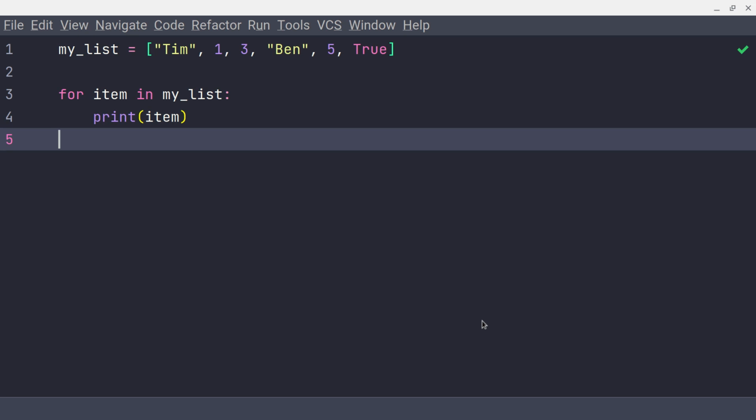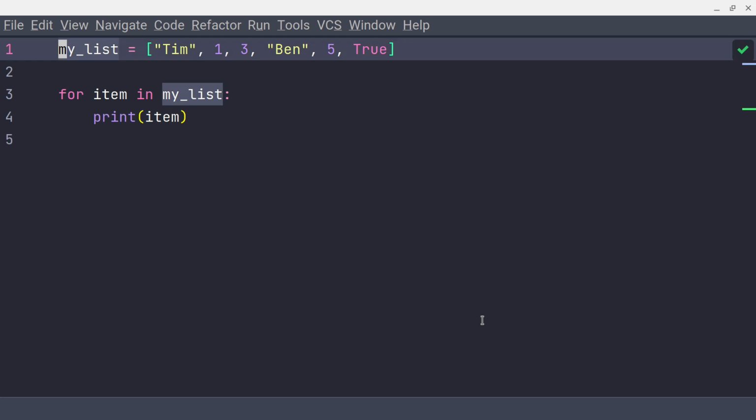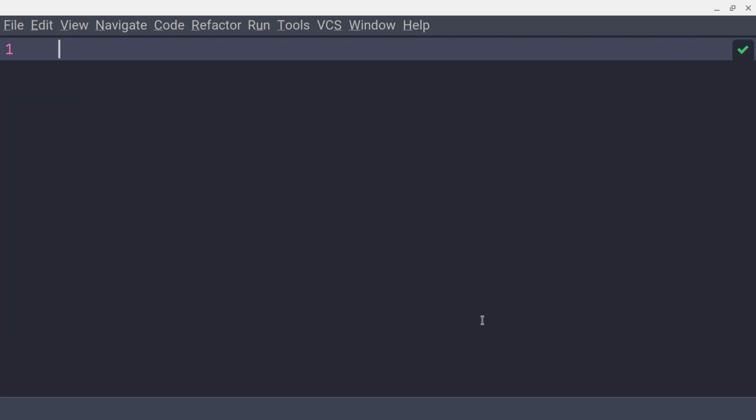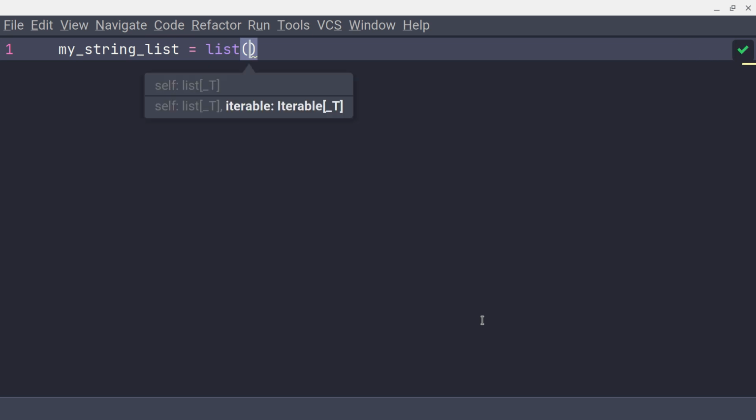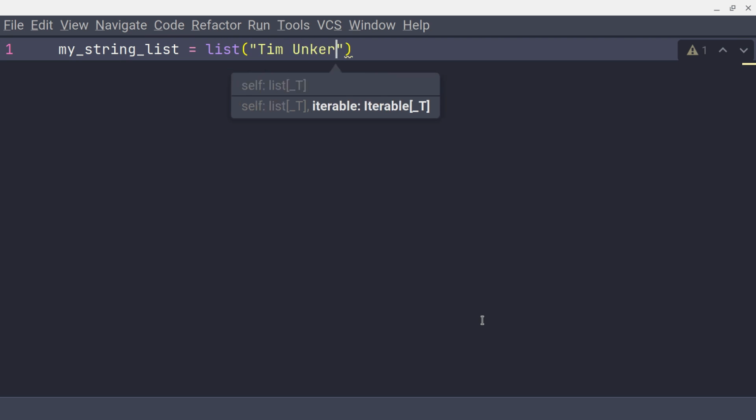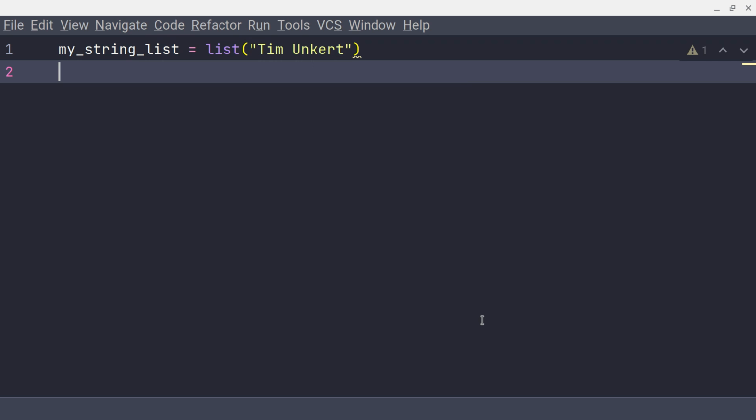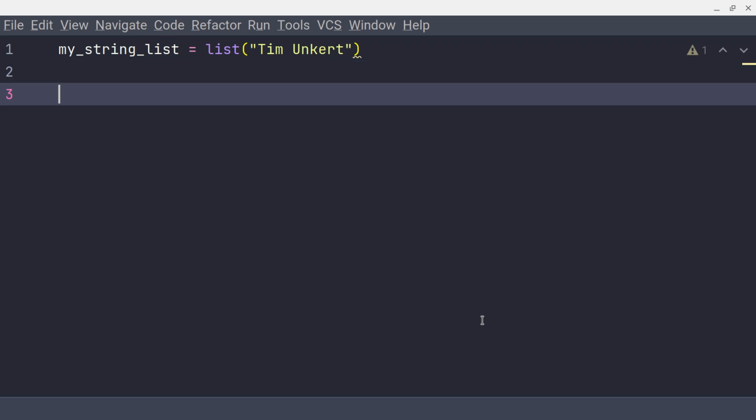I can create a list from a string as well. So let me show you that. So I'm going to go up here and delete the stuff out. And I'm going to say my_string_list equals, and I'm going to use this list function to create a list. So I'm going to do list, and then I'll pass in a string. And I'll do my name, Tim Unkert. Okay?